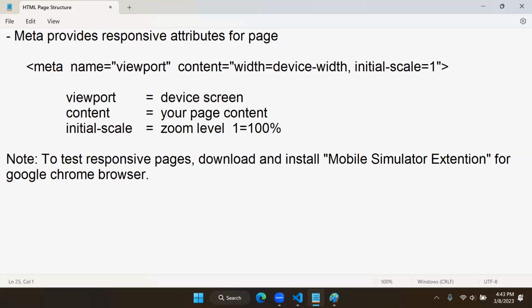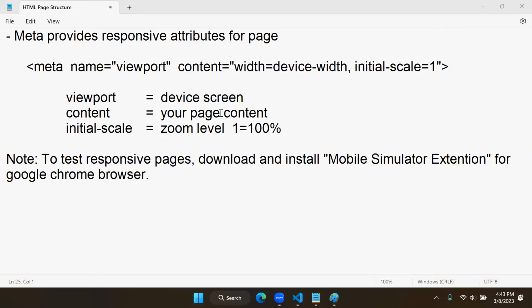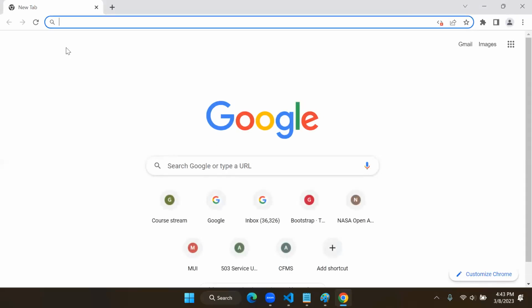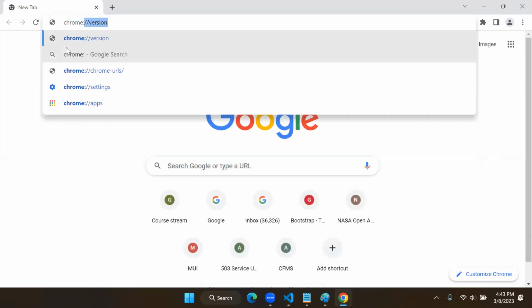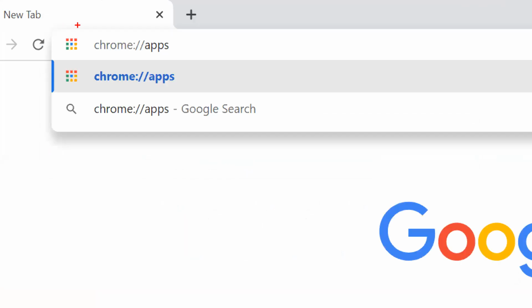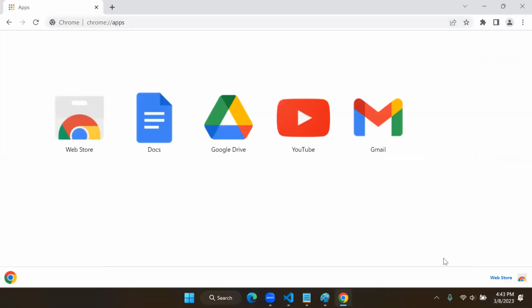But these simulators will give you a clear idea of how your site actually looks on different types of devices. How to do this? Open your Chrome browser. This is the Google Chrome browser. Here, you have to type chrome://apps. You can search for Chrome apps. When you search for Chrome apps, it will show you the Chrome apps like this.